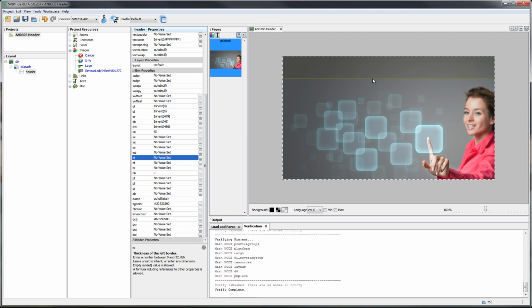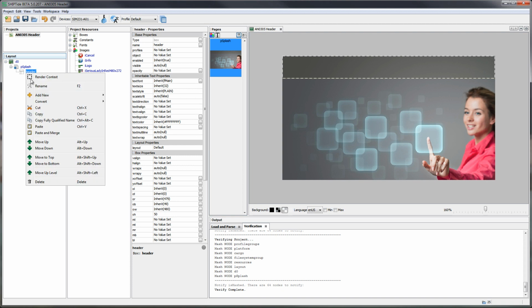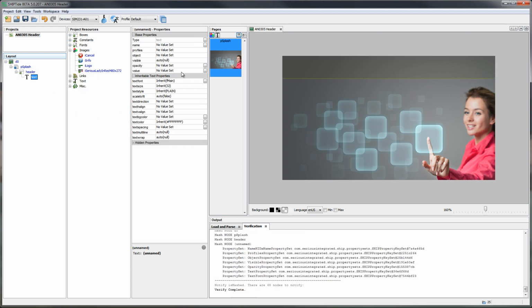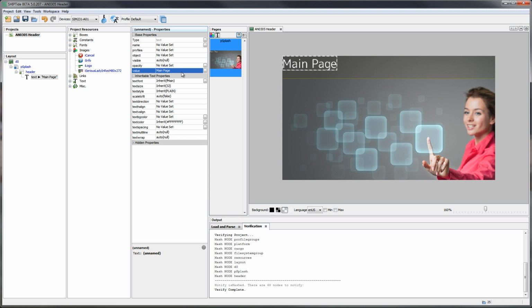Now, that's just a straight header. I could put some text in here, so let's click on the header, right-click, Add New Text. And I'm going to click on this text object. It's like a label. And I'm going to give it some text. Main page. And that's not centered or anything. So now notice that the text is up in the upper left-hand corner.